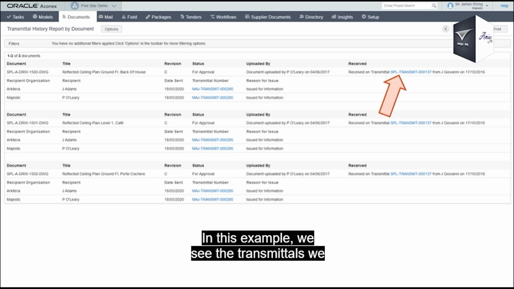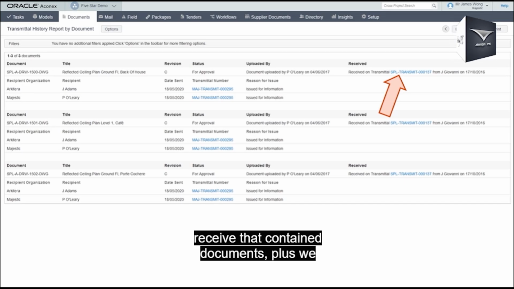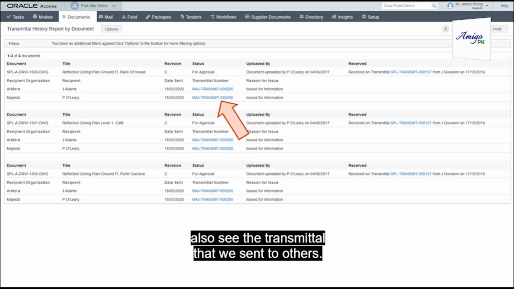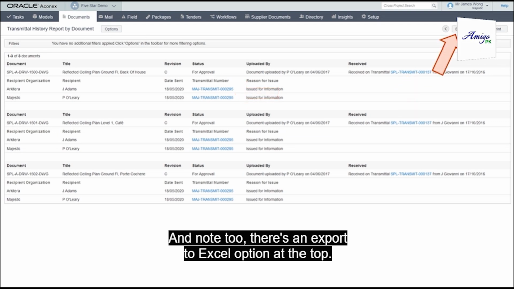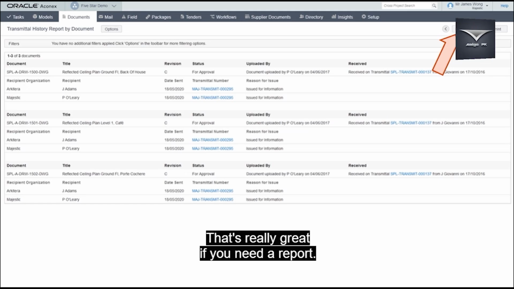In this example, we see the transmittals we received that contained documents. Plus, we also see the transmittal that we sent to others. We can even open the transmittals directly by clicking the relevant link. And note too, there's an Export to Excel option at the top. That's really great if you need a report.